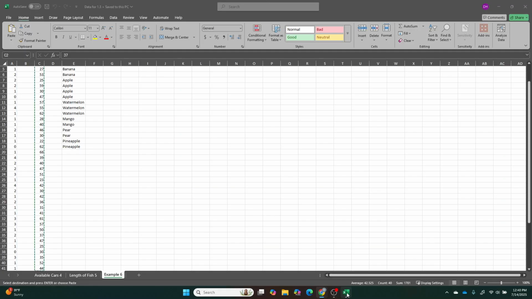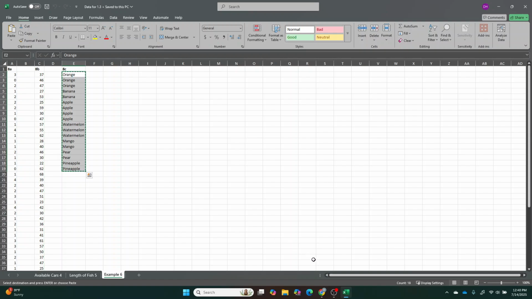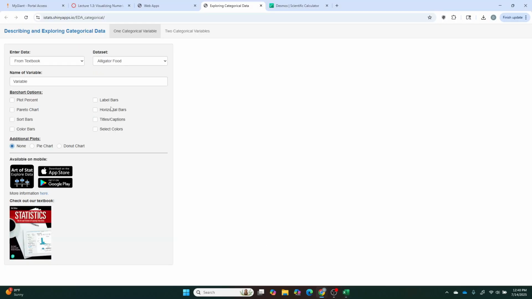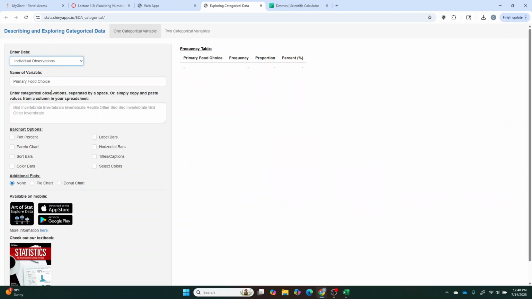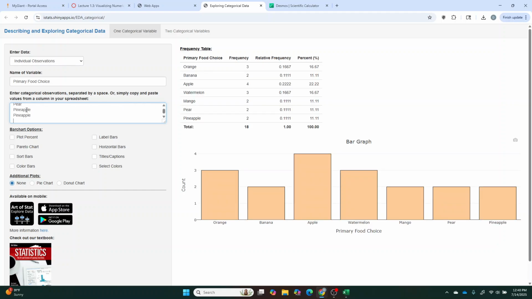And let me select the data. And we have our own individual observations, which I will paste. And there you go. There's a beautiful looking bar graph. It does not make sense to talk about the shape of the distribution. You can reorder the bars. For example, if I select Pareto chart, then it arranges the bars from tallest to shortest.